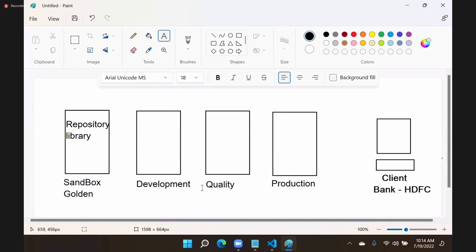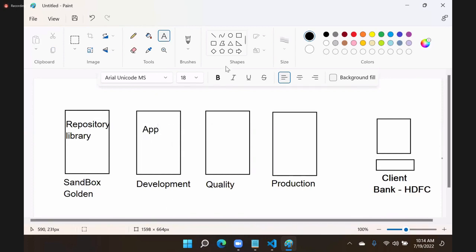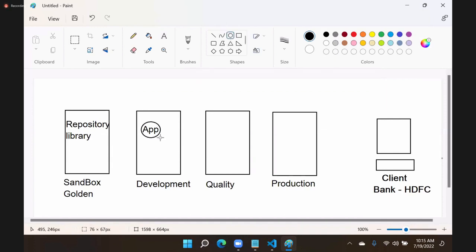As a developer, you are given access to the development server. What you have to do is build an app here. Application is built on which server? Application is built on development. That means we bring the library from the sandbox and build an application in the development server.